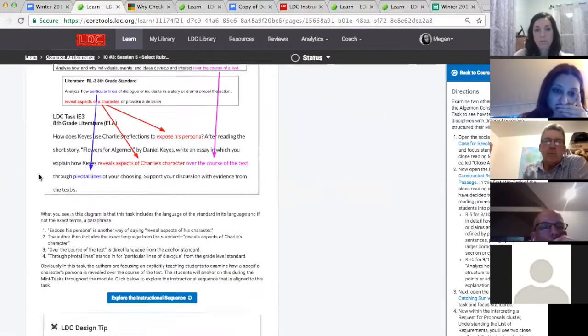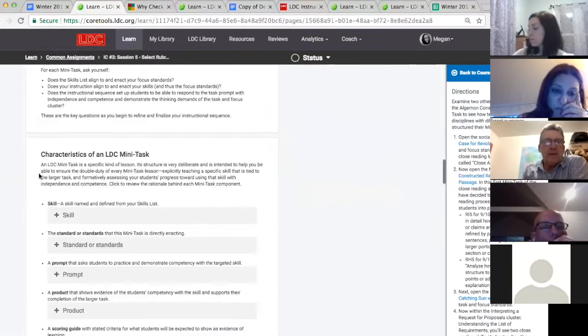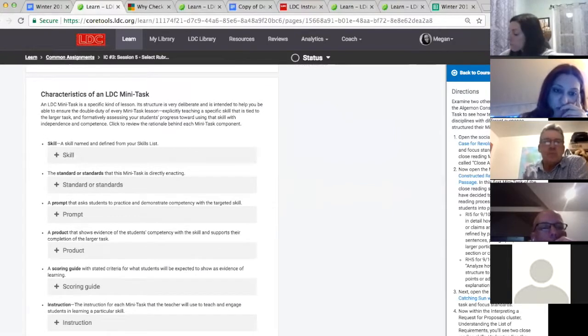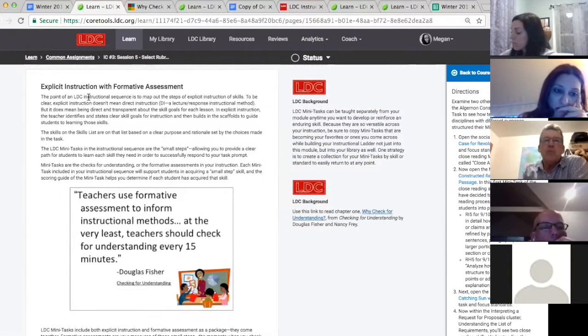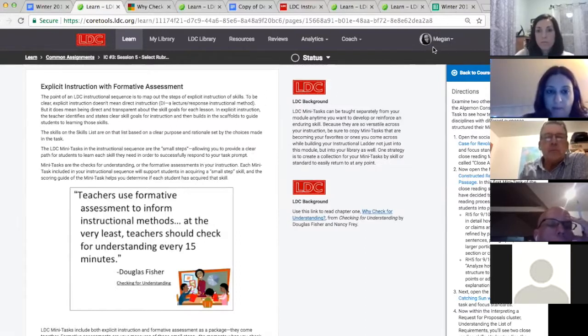One is the characteristics of an LDC mini task, right here. And the other is what we've actually been honing in on here, explicit instruction with formative assessment. Much as we did 1 or 2 sessions ago, I'd like you to put in the chat 1 key section or sentence or group of sentences that really stands out to you and that you think would be really effective for other teachers to see. I'll put those directions in the chat, and I'll stop sharing my screen so you can take a better look. So let's hear from you, Jamie.